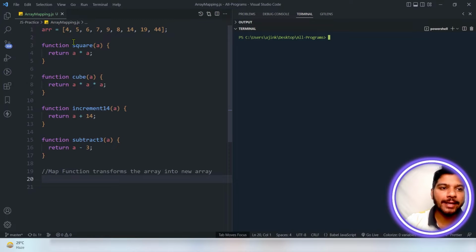We have an array of numbers. Now we have four functions: 1, 2, 3, 4. The first function returns the square, the second function returns the cube, the third function increments the number by 14, and the fourth function subtracts 3 from each individual element. See how you can transform the array.